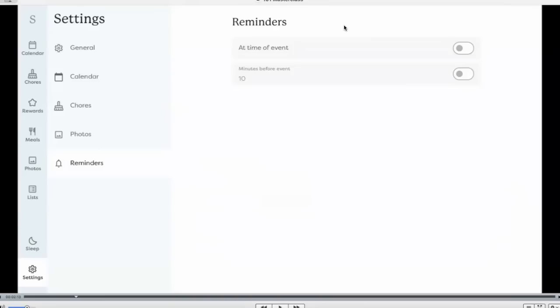Just for now, if you want all reminders to be on for all events, this is where you would turn that on. You can also select how many minutes before an event those reminders turn on, and then you'll want to turn on a reminder sound. Otherwise, it will just be a pop-up reminder.